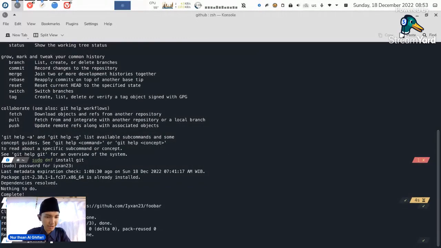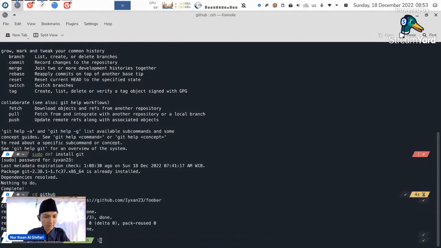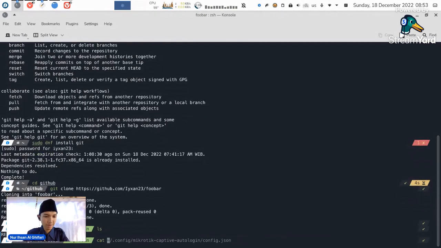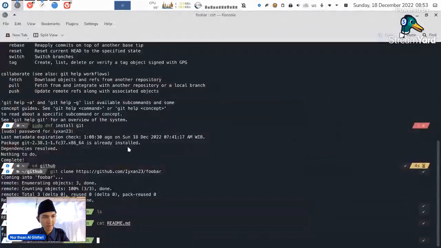We can then change our directory to the foobar directory, and we have the same source code. Yep, we have cloned the repository completely.